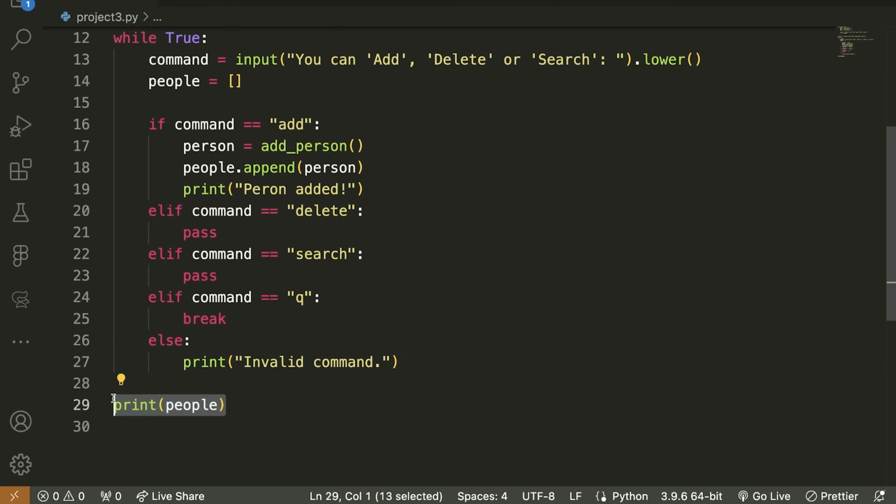So in the delete command, I think what we're going to do is list out all of the different contacts that we have with a number beside them. So like number 1, number 2, number 3, number 4. We'll ask the user to type in a number, and then based on the number they typed, we'll delete that corresponding contact. So let's make a function called def delete_contact.